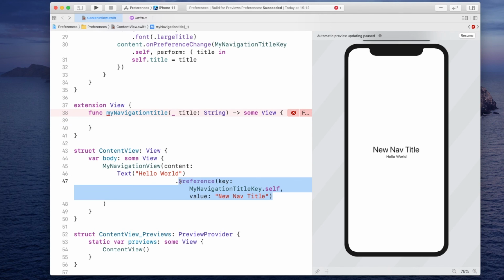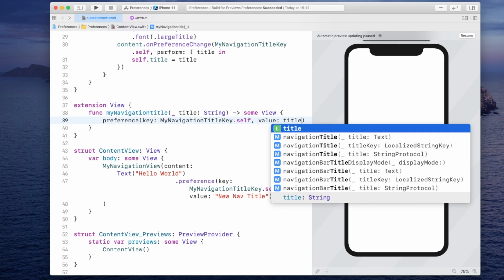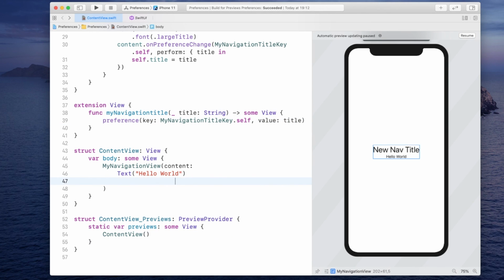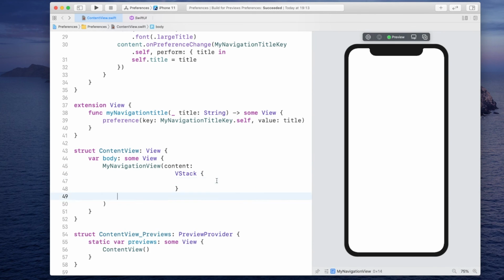And in here we're simply going to call this. However, we will pass the title in here like so, and then instead of calling preference with the key, we can simply say my navigation title and say hi, and let's resume. You can see it also works just as well. Now, to just make the point clear, if you had another child, put this inside of that, it would still work.